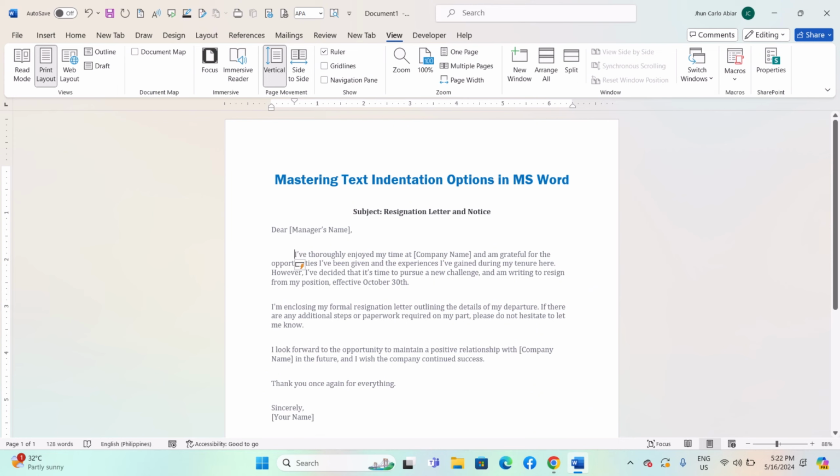It is important to remember that these markers only affect the parts of the document you have selected. So if you want all your paragraphs to have the same indent, make sure to select all of them before making changes. Now let us customize the indentation by adjusting the first line indent marker. You can do this by clicking on the marker and dragging it to the position you want. This will determine how far the first line of your paragraph is indented.